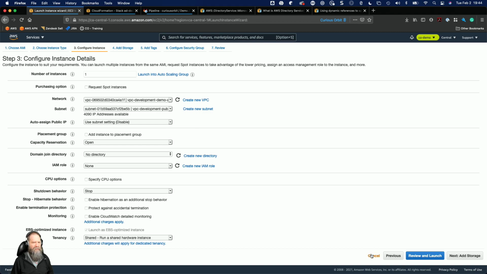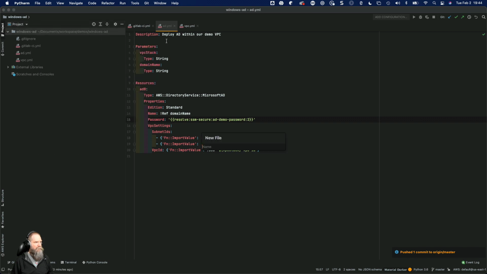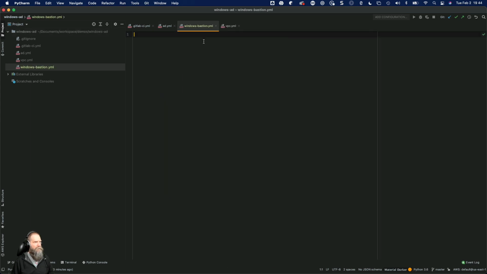Actually, you know what? We're talking about CloudFormation. Let's do this with CloudFormation. Okay. So if we think about what we need to create here, we need a really simple Windows machine, and then we need a security group for that Windows machine. And in this case, what I'm going to do is lock it down so that only my IP address has the ability to RDP into the machine.